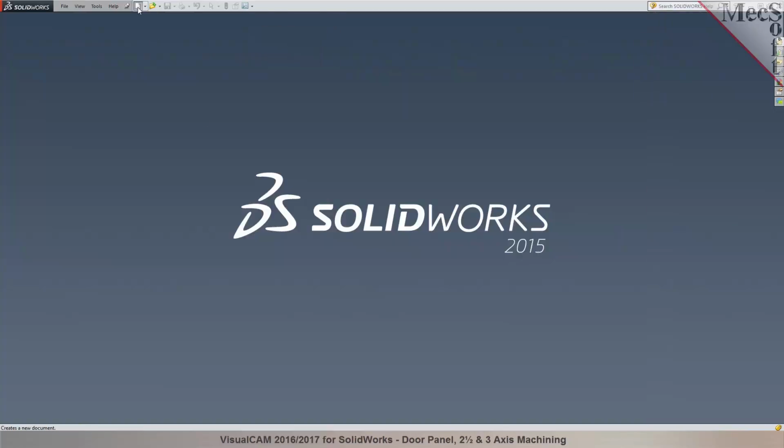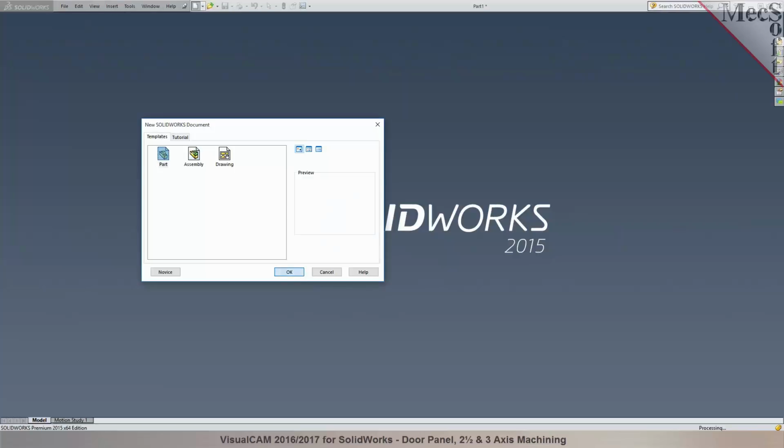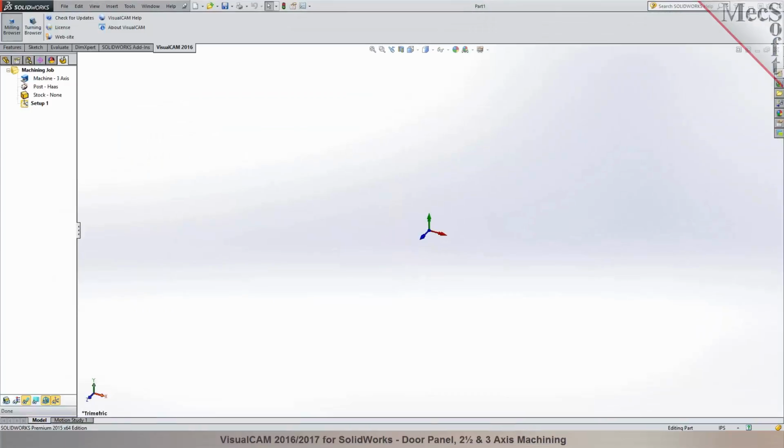Okay, so when you bring in a new part into SolidWorks, when you select the File New button here and load in a new part, you will notice that the milling interface, the CAM interface, automatically appears within SolidWorks. You'll see a new tab at the top. It says VisualCAM 2016. And you will have access to milling and turning modules. So we offer two modules in SolidWorks: milling for 2 to 5 axis CNC milling and routing applications, and a 2-axis CNC lathe or turning center. You can also add on the turning module to it.